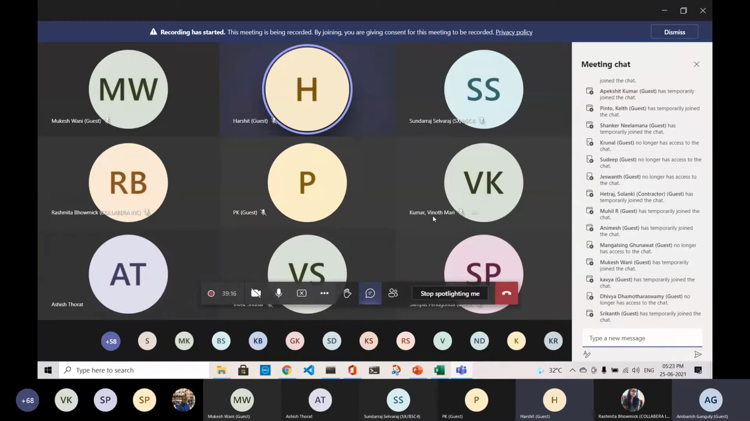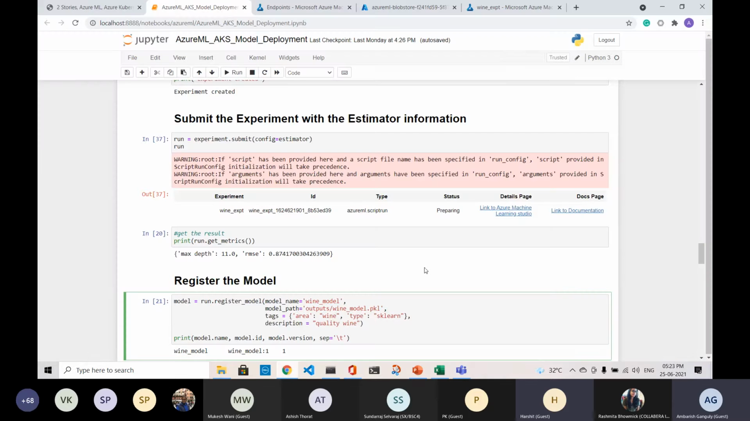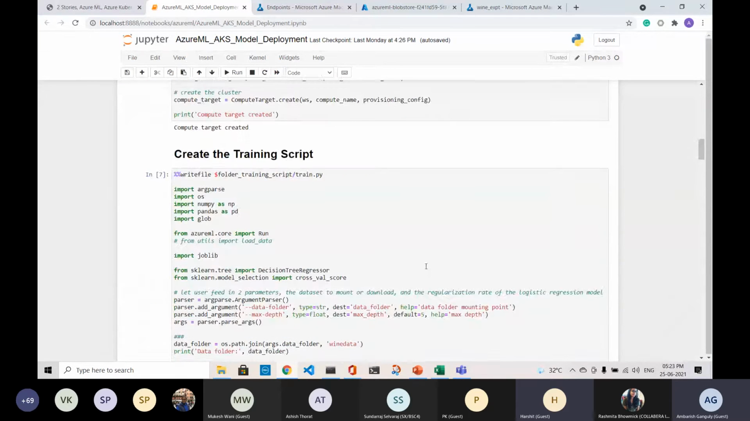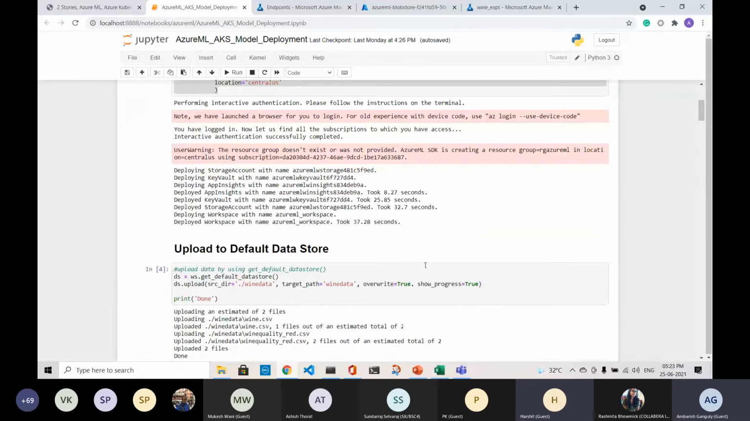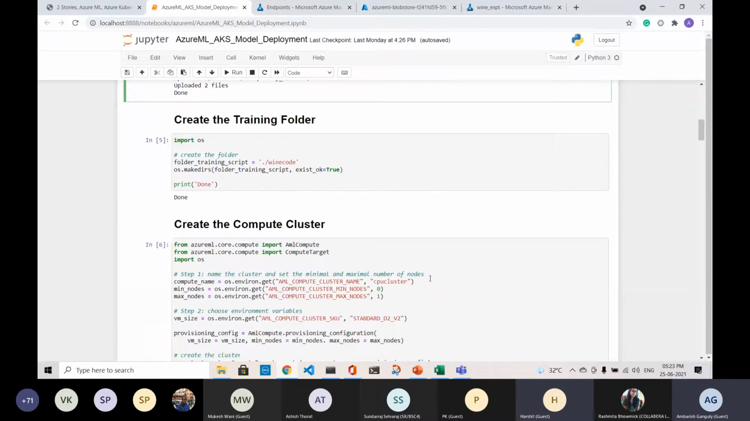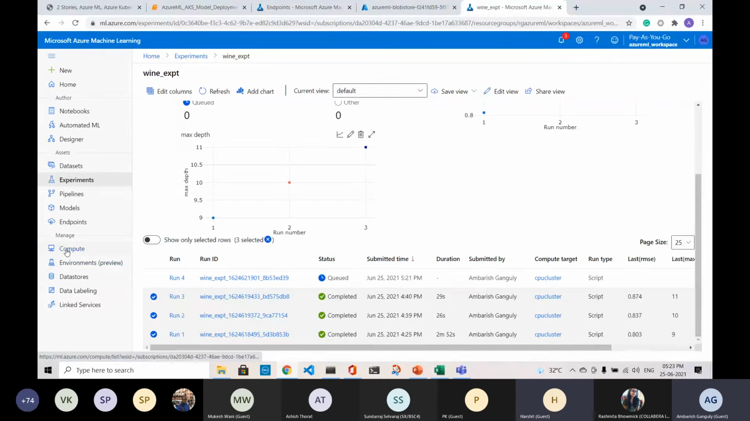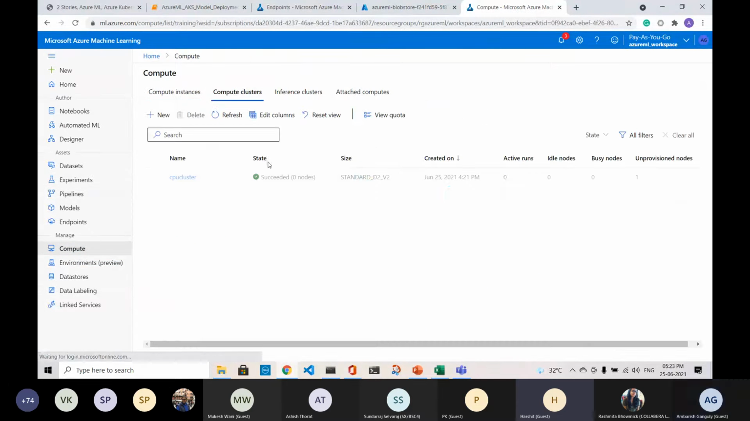So till now, in summary, what we have done is that we have created the workspace, which is a home. We have uploaded into the data store, which has got all the data in it. We have created the compute cluster. You can see the compute cluster here, which is where the model is being built.